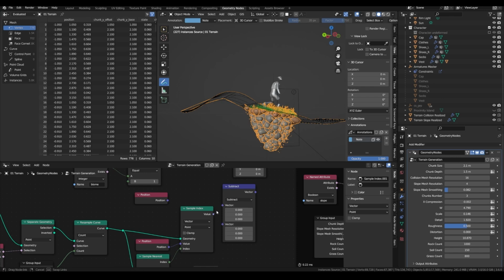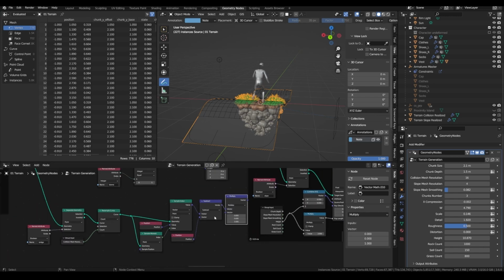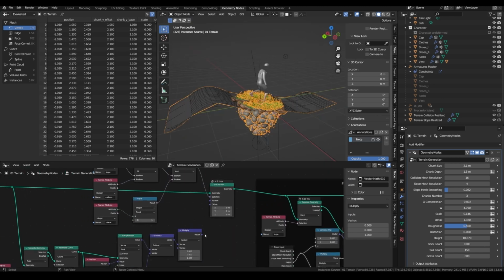So we want to put first the target position and then the source position. And now we need to clamp this offset only on the z-axis with the vector mass multiply node set to only 1 on the z-axis. And finally, we can plug this into the offset input of the set position node.